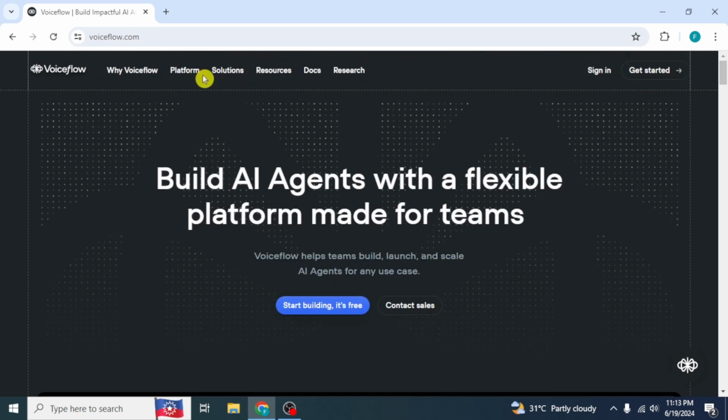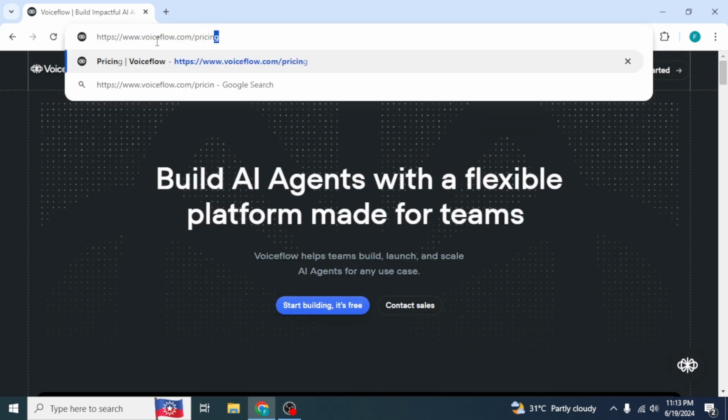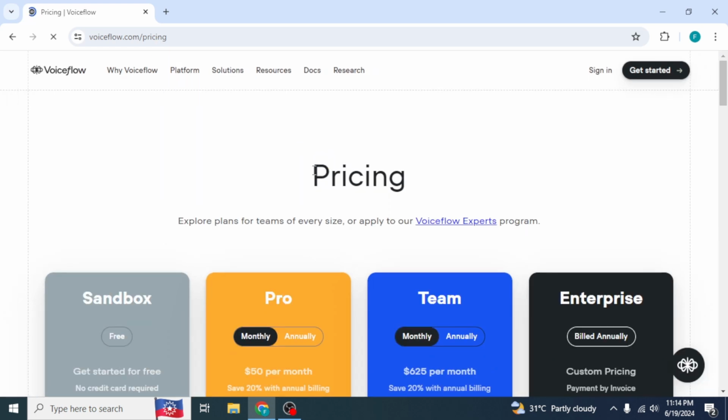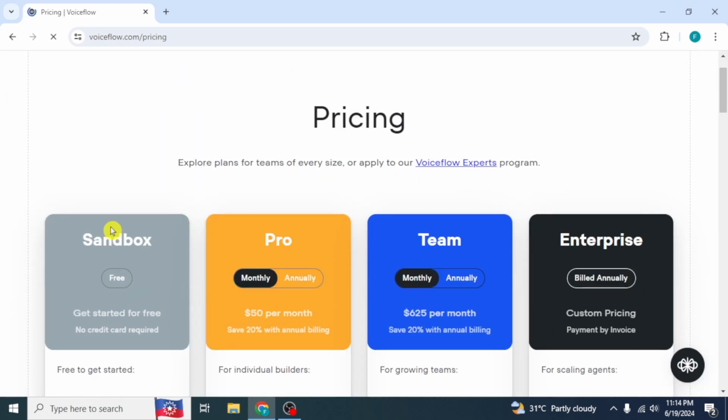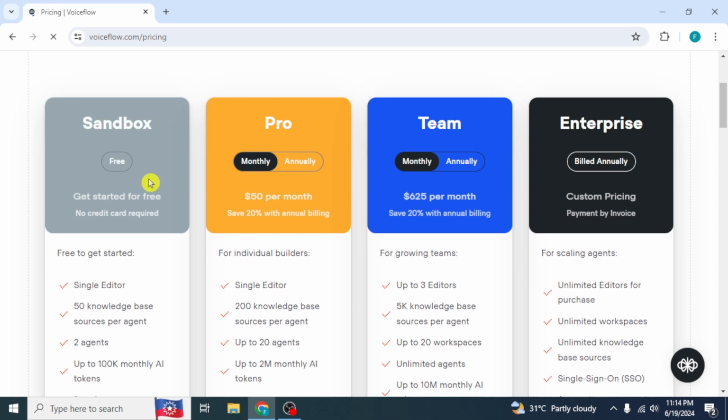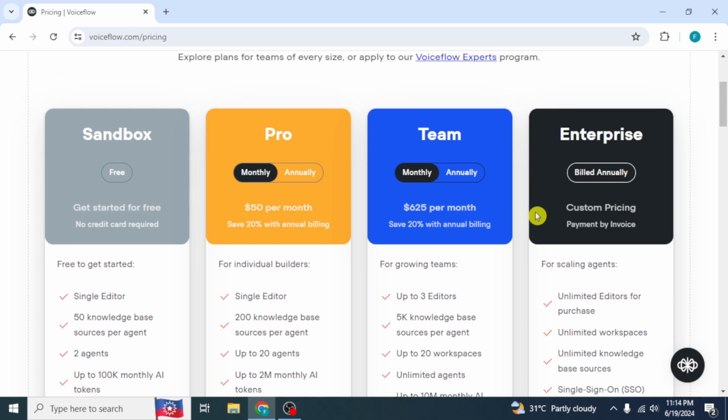Enter \pricing in the URL at the top. On the pricing page, different pricing plans are available, in which the Sandbox is the free one. The rest of them are the premium versions. Click on Get Started from the top right corner.